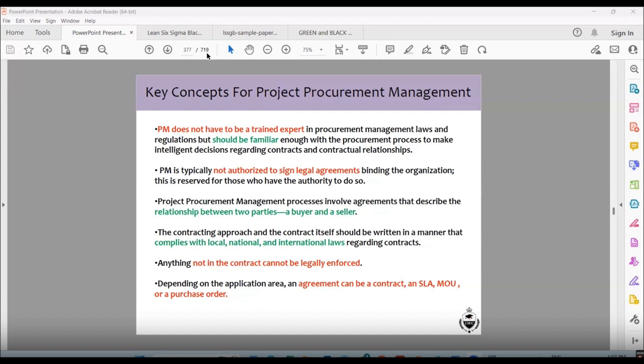That is why, instead of doing a course on purchasing management as before, people are now doing supply chain management, because it runs from start till end. It also includes, for example, vendor managed inventory, VMI, and all those concepts. So when we say key concepts for a project procurement manager, you do not need to be an expert as a project manager, but you should be familiar with the procurement process to make intelligent decisions regarding contracts and contractual relationships.